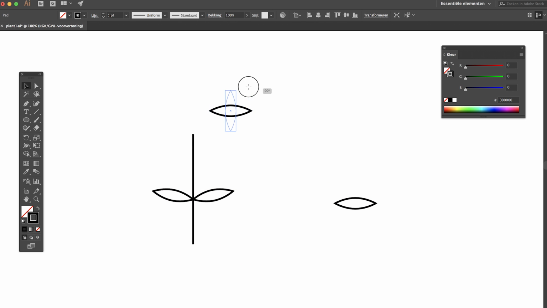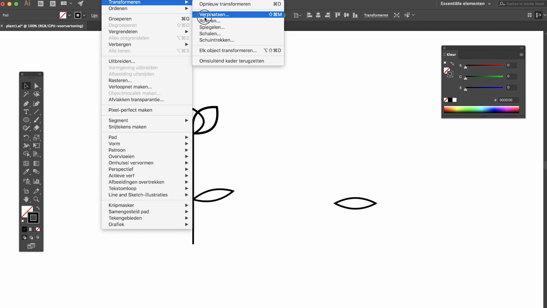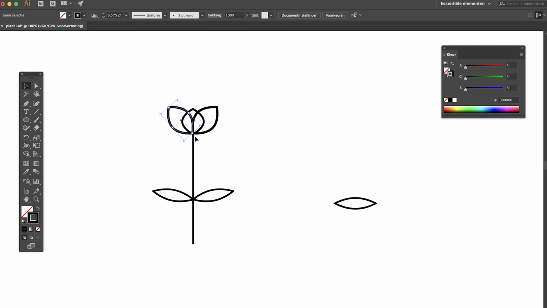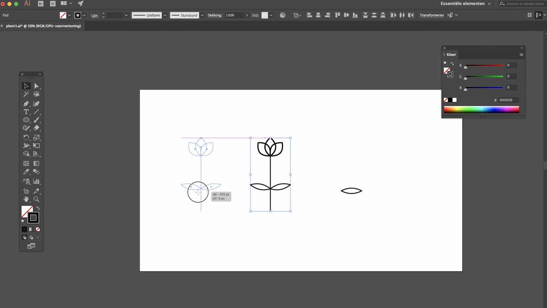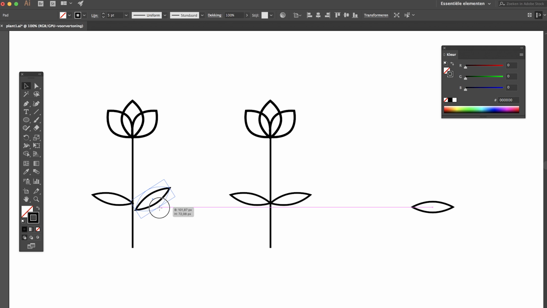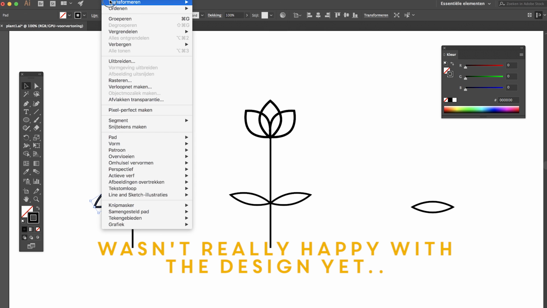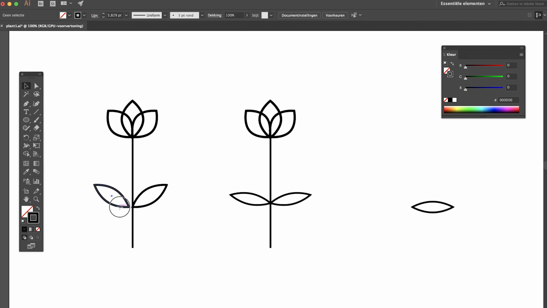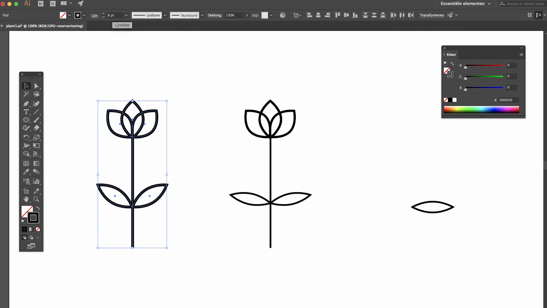Copy this, copy it again, rotate it a little. That looks pretty cool, I guess. Just gonna change this a little bit. Maybe something like this. Yeah, that will do.